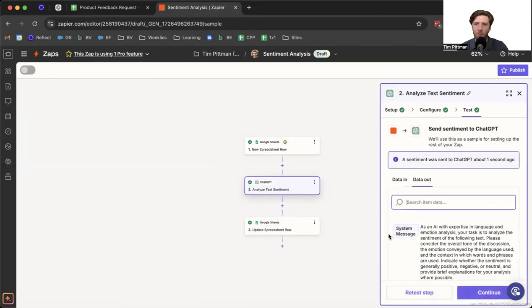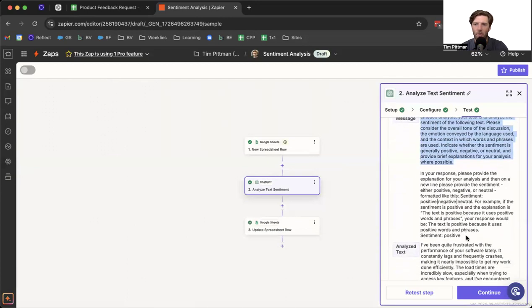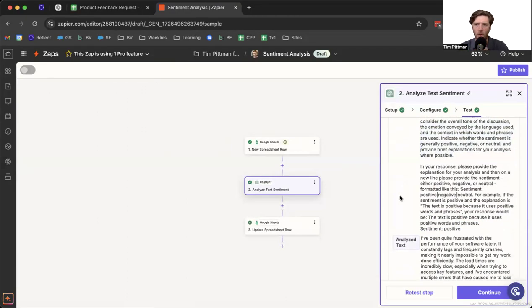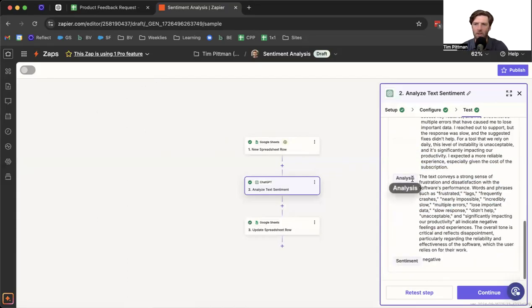So it's sending this information to ChatGPT. You can see this is the prompt that we've been provided. We could probably customize this, but we're going to use the standard one, and then it's going to pass in the text. And then you can see now we have our analysis and we have our sentiment as two new fields here. So what we need to do next is press continue.